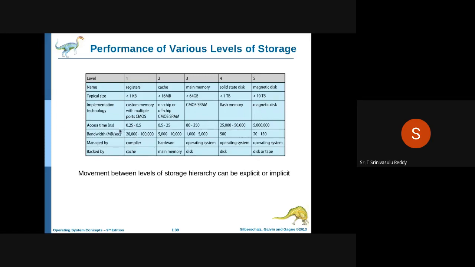Access times, as you can see in nanoseconds. 0.25 nanoseconds, you can access a particular byte within the registers. Cache 0.5 to 25 nanoseconds. You can see here itself, of the order of 2 times or even 100 times. So that kind of significance. Main memory 80 nanoseconds. Solid state you can see, then magnetic disk of several orders.